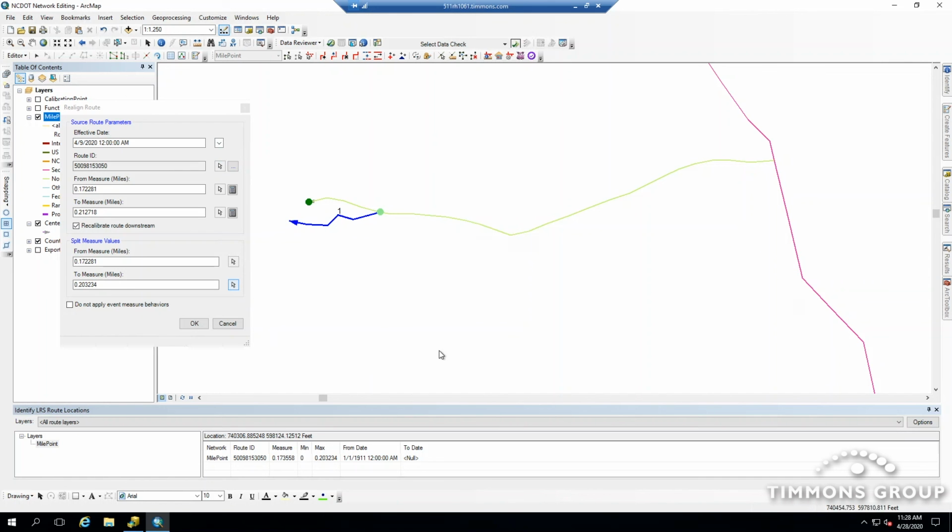Now if we talk ourselves back through the boxes one more time, just for funsies, the from measures of the split and the new alignment are both the same. That's correct. Then there are the measures along the new section, 0.212718. And then there are the measures where we're going to split the original route and realign it. So the from, again, 172218. And then I chose the to measure out here, 203234. I feel pretty good about that as well. This checkbox is checked as it's supposed to be. This was unchecked as it's supposed to be. So let's click OK and see if we did it right or if it all comes unglued.